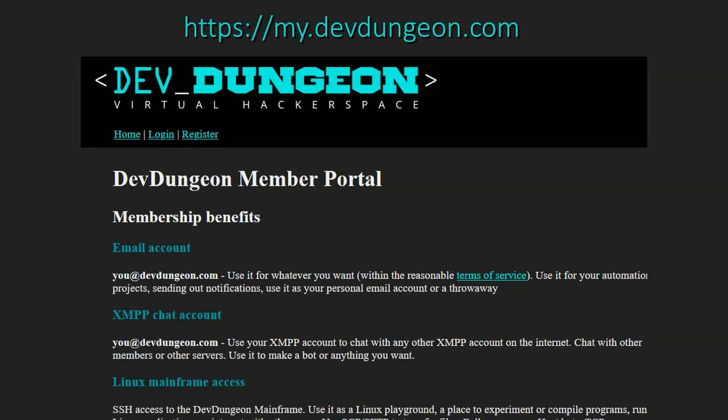Midnight Commander runs on Linux, Mac, and Windows. I'll be demonstrating this on the Dev Dungeon mainframe, which runs Debian Linux.